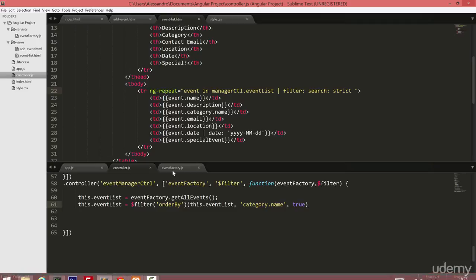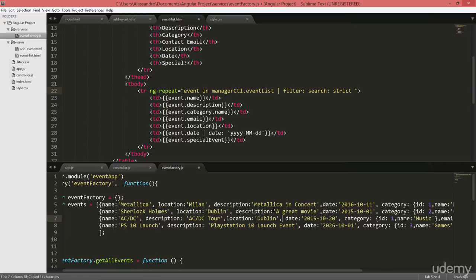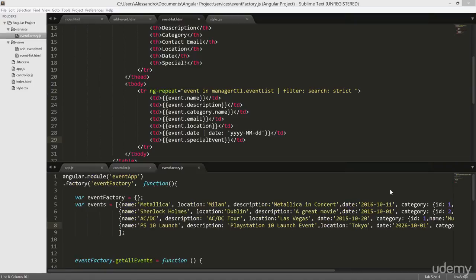So first of all, back to our event factory. I'll just add the location quickly. This will be Milan. Okay, it should be lowercase. I'll copy that. This will be Dublin. The CDC tour will be in Las Vegas. And the launch event for PlayStation 10 will be in Tokyo. Okay? And this is basically the code you'll find in the initial zip file.